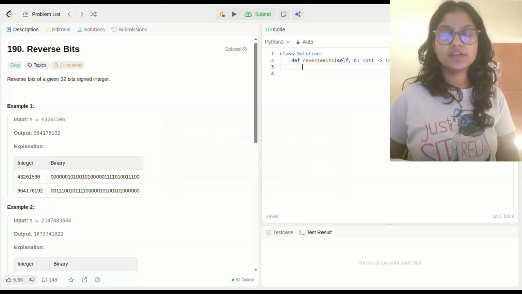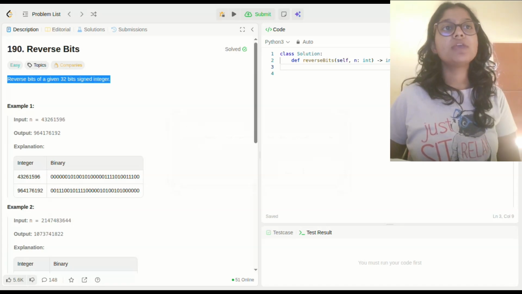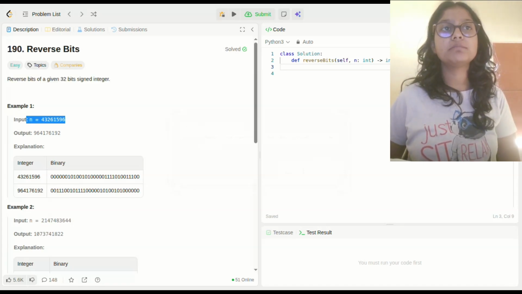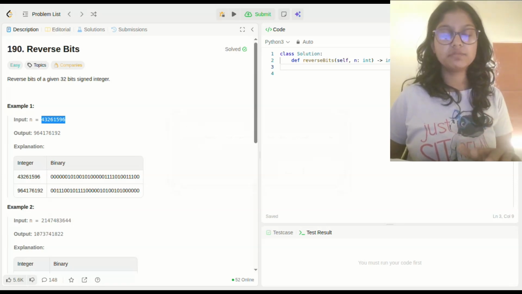Today we are solving LeetCode problem 190, Reverse Bits. In this problem, we need to reverse the bits of a given 32-bit signed integer. Meaning if we have a number n, we need to reverse its binary representation. This number's binary has 32 bits. We need to reverse those 32 bits.